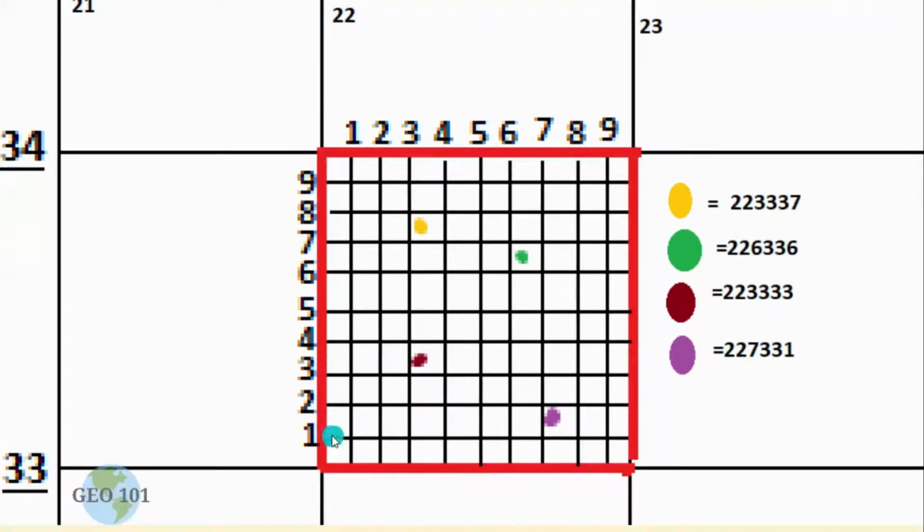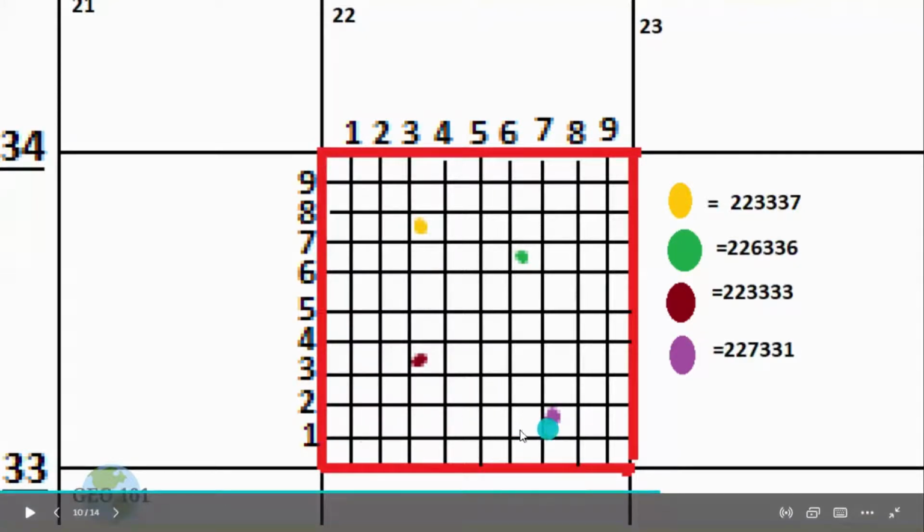You count how many eastings lines there are from 22 to the purple dot. So that's 1, 2, 3, 4, 5, 6, 7. So 22, 7. And then the northings line now, 33. And then how many northings lines there are from 33 to the purple dot? 1. So the answer will be 22, 7, 33, 1.